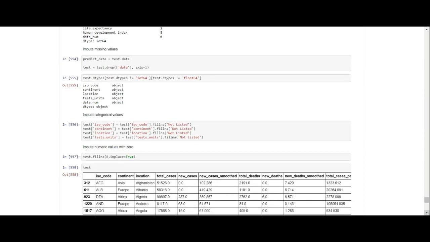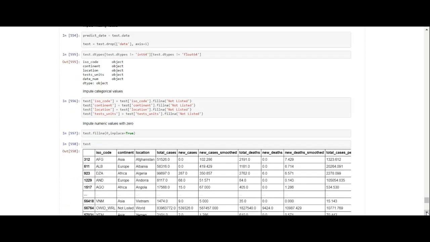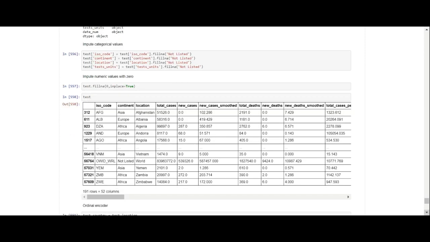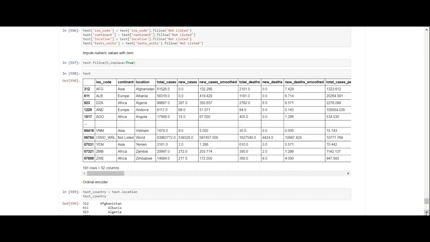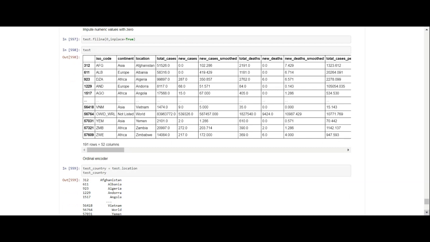Now we're going to filter out all of the object columns. Any of the object columns that have missing values are just going to be filled with the words "not listed". That will just create another category. Now that we've replaced the missing values in the object columns with "not listed", we can impute the numeric columns, and we're just going to replace all of the missing values with 0. So now we've got test, and you can see that the categorical columns will say "not listed" if it's a missing value, and it will just say 0 if it's a missing value and it's numeric.